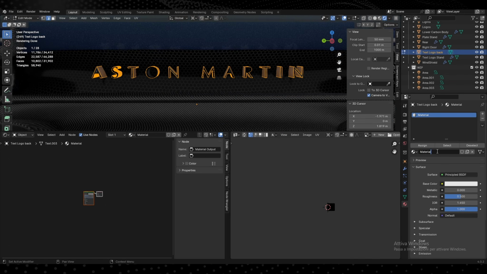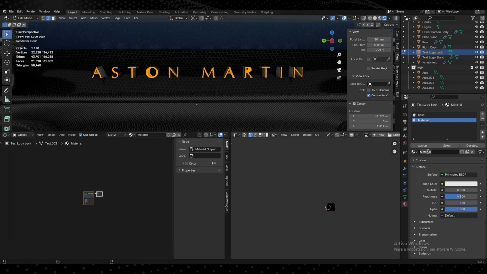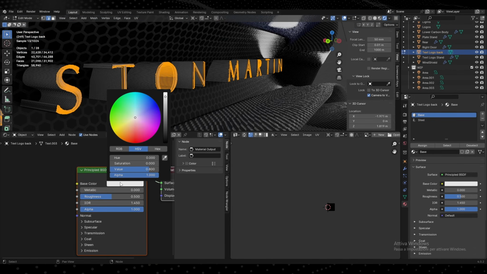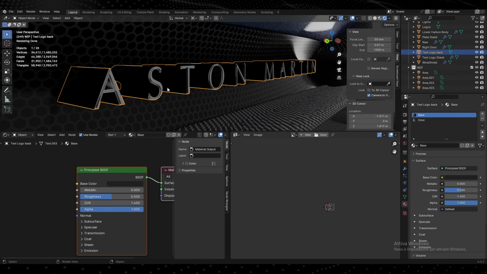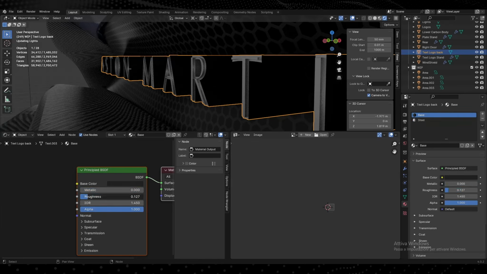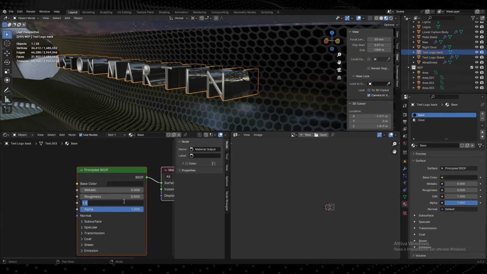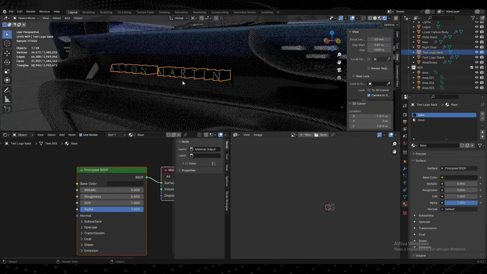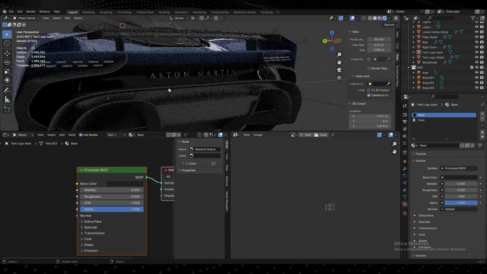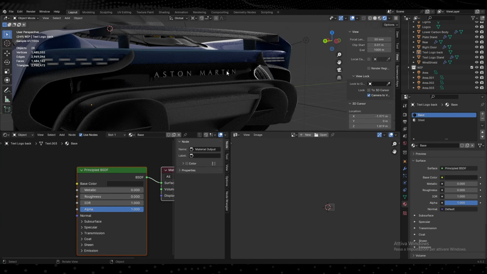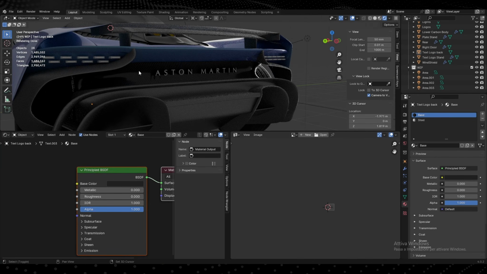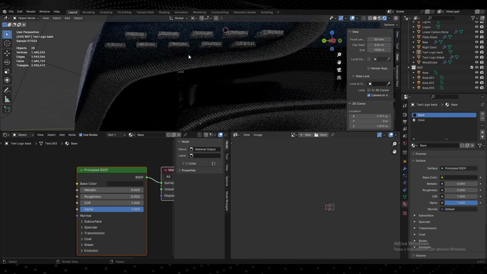Now let's quickly do our text logo and pass on to the rear lights. For the outer part of the text, I made a simple black material with zero roughness and metallic. Then for the inner text, I created a simple material with the metallicness to 1 and the roughness to 0.5. Now we can finally pass to our rear lights.